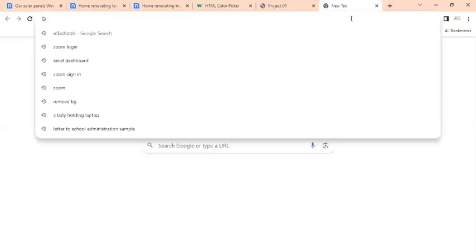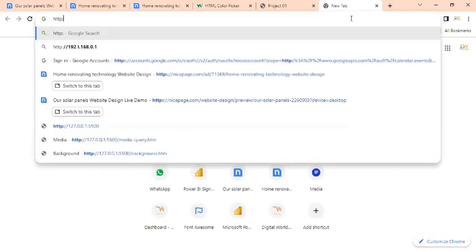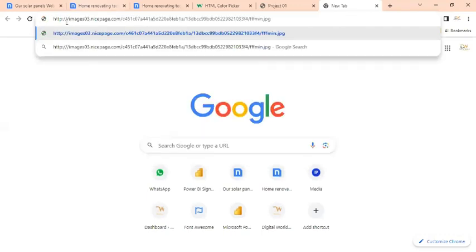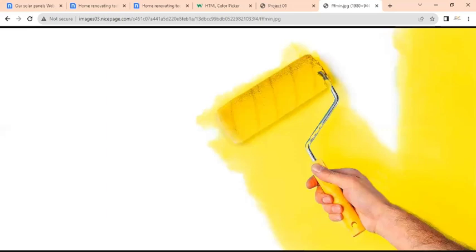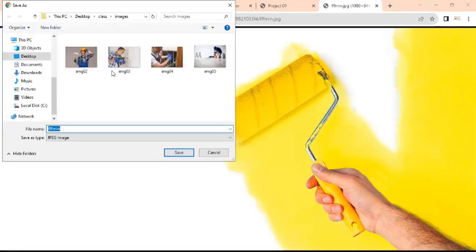So HTTP, paste. Take me to the image. And here is the image, so I can save it from here. So let me save it directly here. So, image 06. Save.